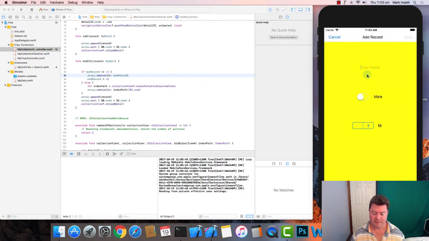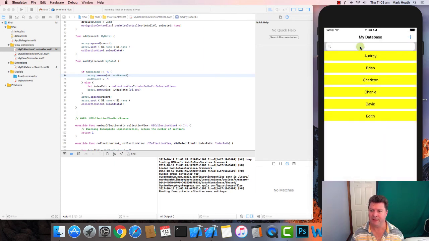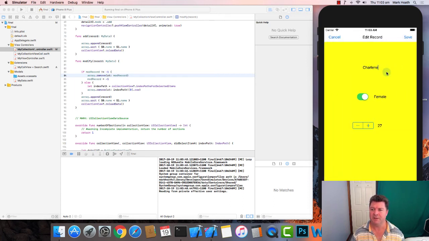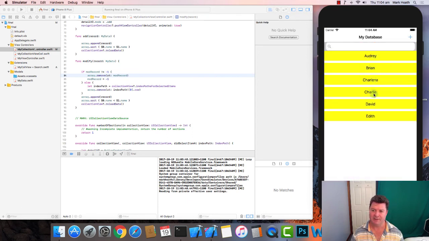So if we add Edith, who's a female, save that, that looks fine. If we search for C and we'll change Charlie to Charlena, save that. And we've got Charlena and Charlie, so that's all working fine. And that's actually the removal of the search facility has ensured that we don't only have a limited number of cells here.